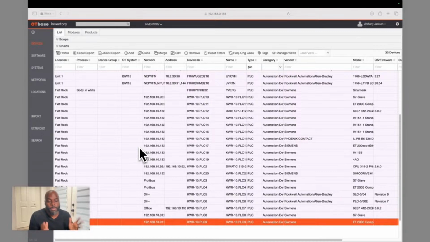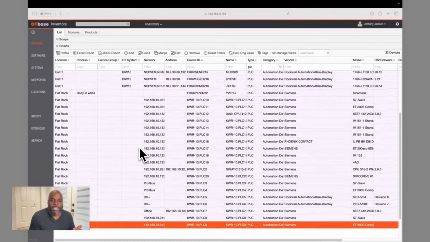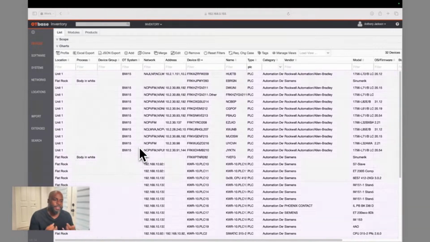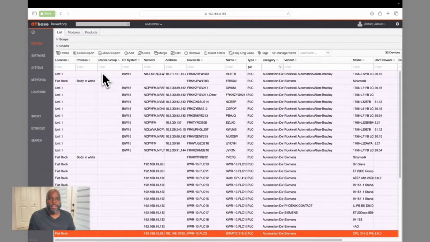Now, this is the beauty of OTbase. It's not just a list of devices. It essentially allows you to have a rich profile for each asset, storing both technical details and operational context. You can actually attach key documents, add maintenance notes, and even define custom fields so that the asset information reflects exactly how your team works. So let's go ahead and see how that's done inside of OTbase.